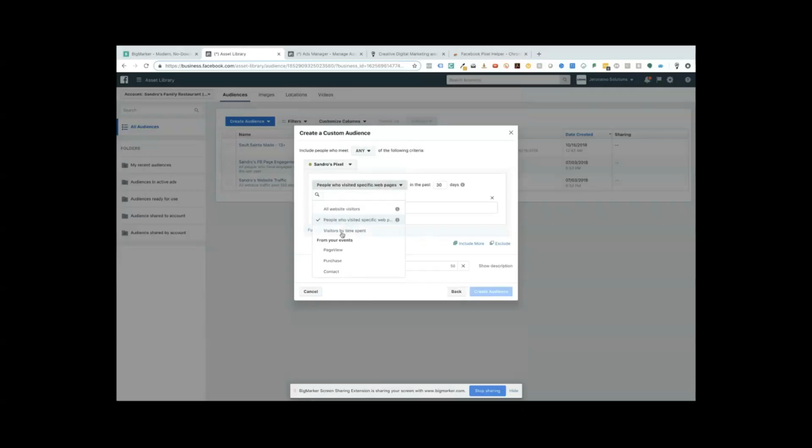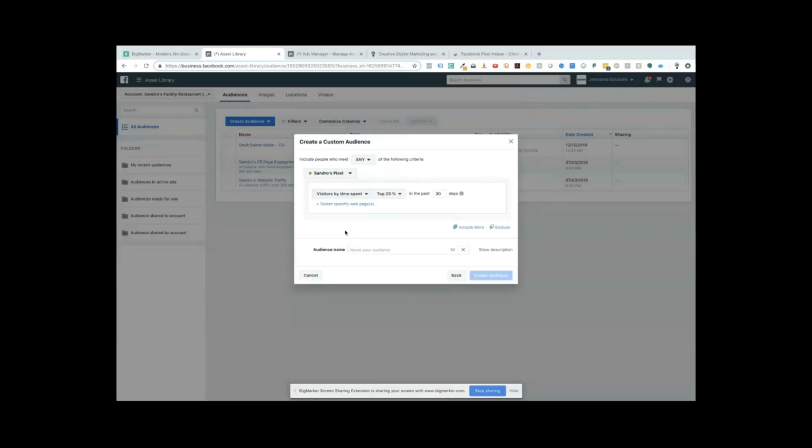Okay, so then the next option in here is visitors by time spent. And again, you can go up to the last 180 days. And you can choose the top percentile. So of all your visitors, you want to add people, the top 25%, the top 10%, or the top 5%. And this is in terms of time spent on your site.